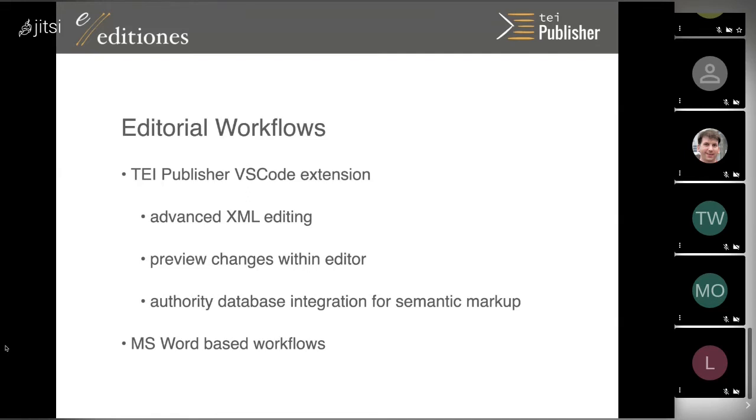So we built this Visual Studio Code extension to make this faster and easier and more fail-safe, because we can avoid copy and paste errors. Likewise, also implemented for the CalBART project, we do a word-based workflow, and we will just have a quick look at that later. But let's see the Visual Studio Code extension first.